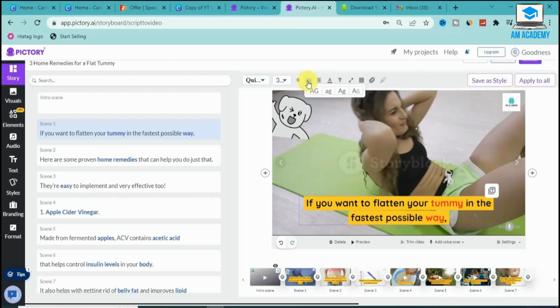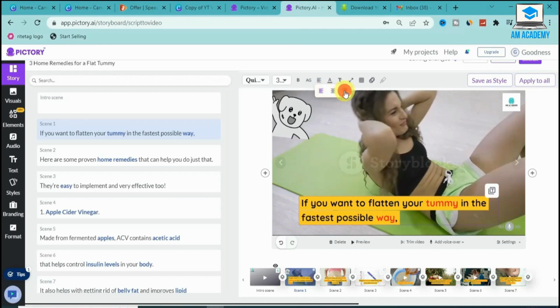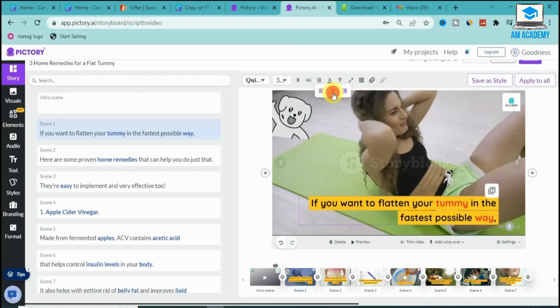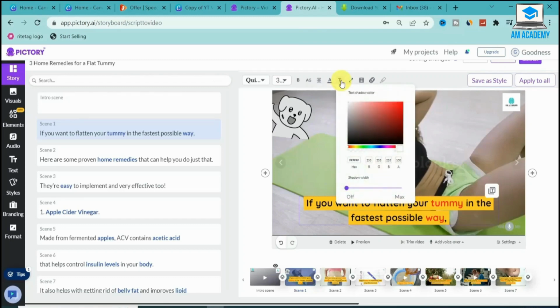Also, you can capitalize, or make sure all of them are in small letters. You can do that in a very good format, any format of your choice. Also right here, you can take it to the side, or to the other side, and you could also centralize. And also right here, you can add different colors.